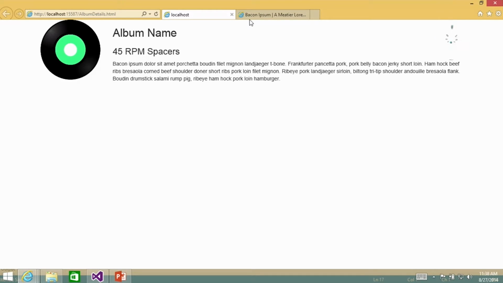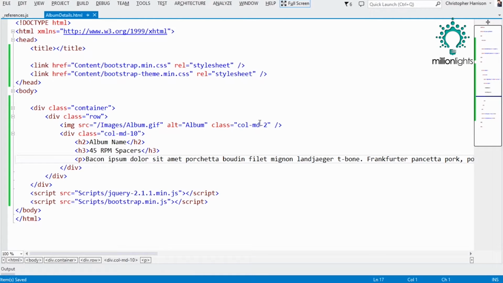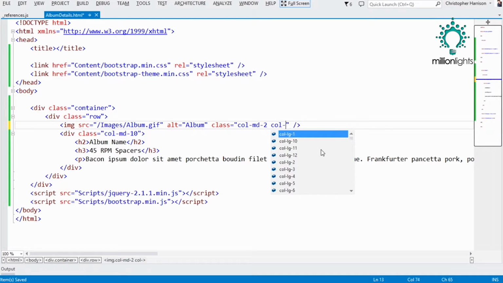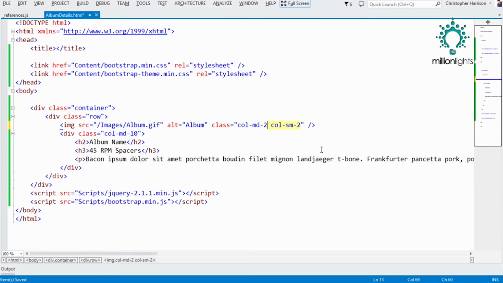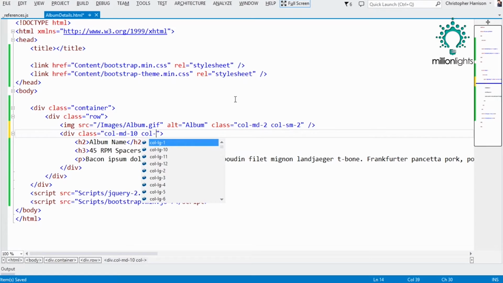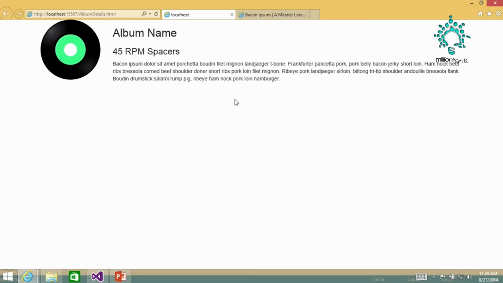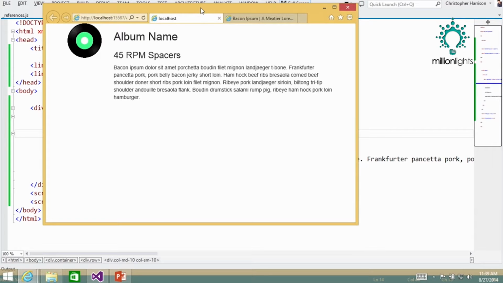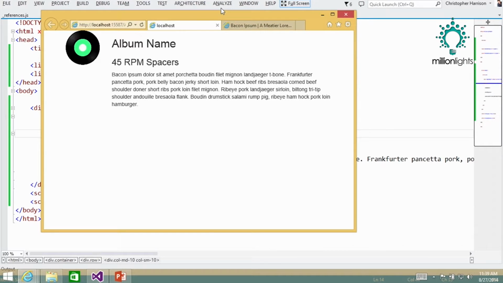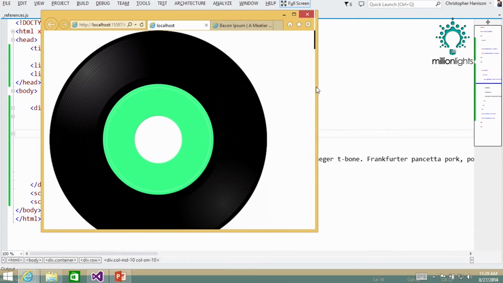So if you want to maintain that spacing, if you want to maintain those columns, or maybe tweak them, you'll also need to add in the classes for small as well. So we'll say col-sm-2, and then col-sm-10. And now let's again save, go in and hit refresh again. And now what you're going to notice is that as I resize it, it's now maintaining that size.